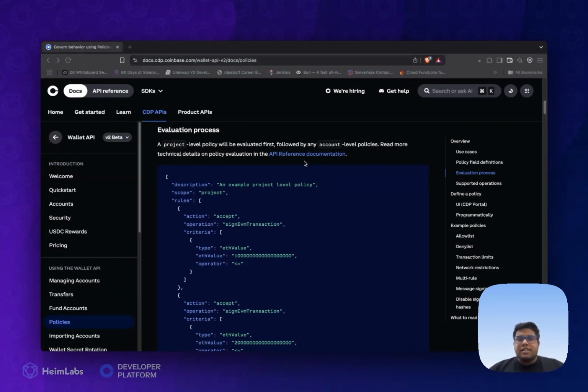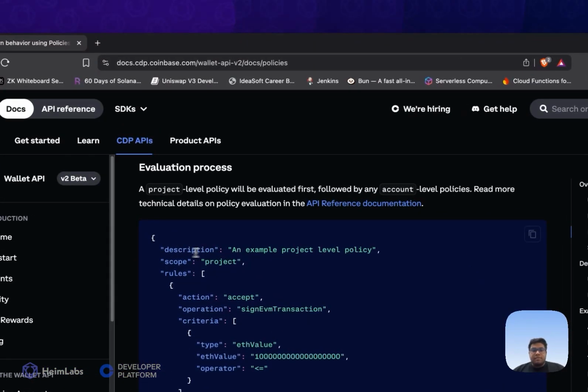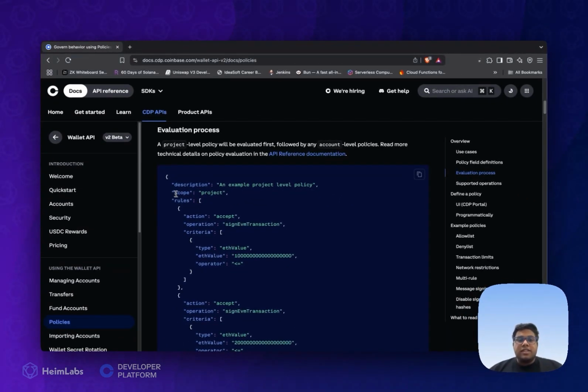Let's look at the core components and see how policies function. A policy is defined by a few key fields. First, description. A human readable description of what the policy actually does. Second, we have scope. This determines if the policy applies at the project level, where all of the accounts in the project are affected, or just at the account level, where only specific accounts are affected.